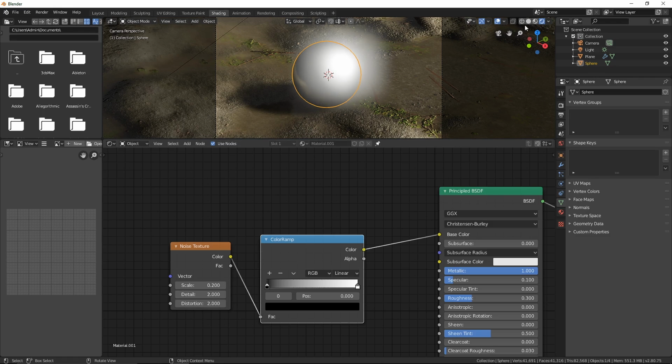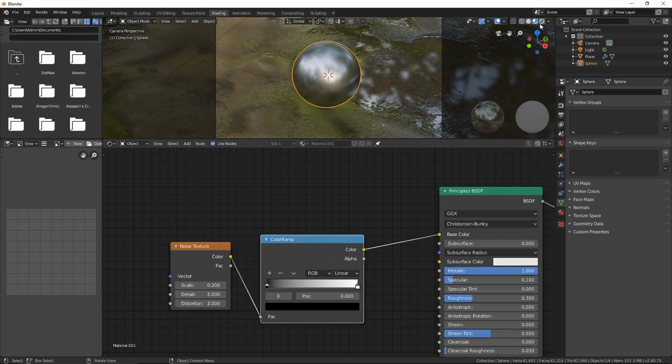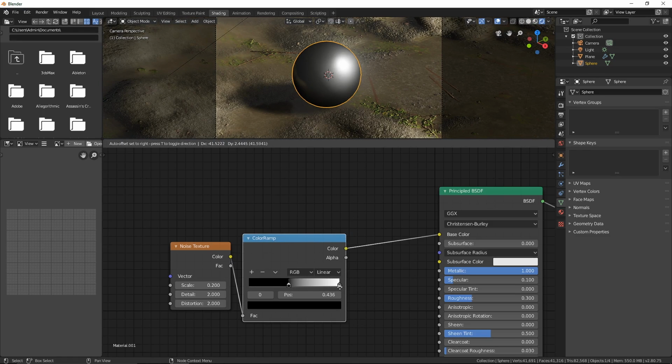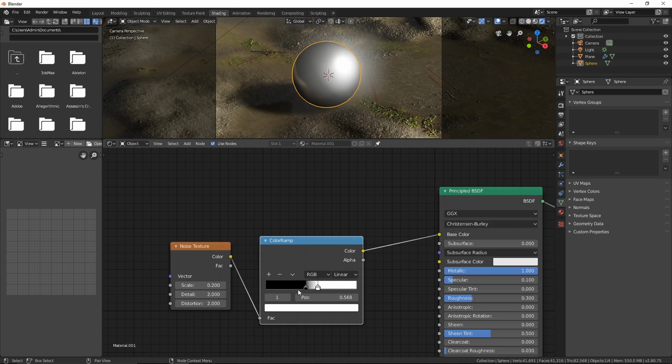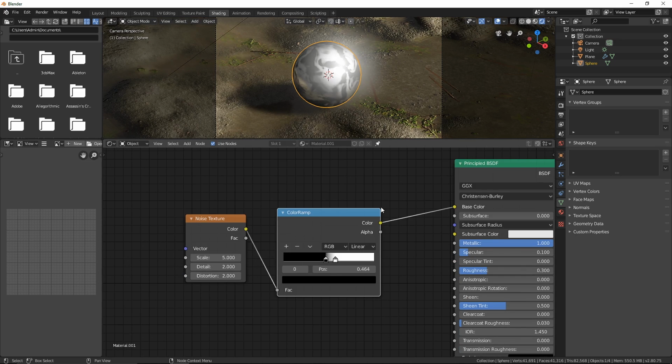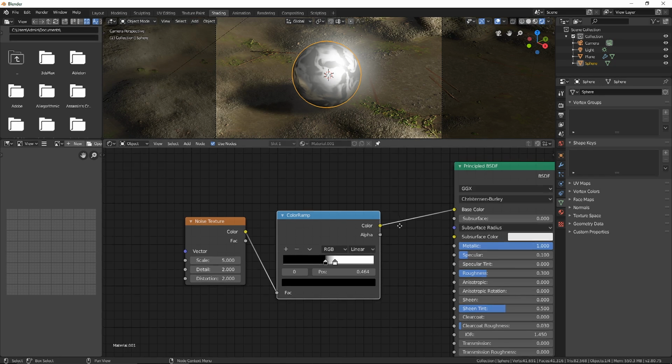Now you don't see much, and the reason is probably because the effect is not strong enough. So change the value of your color ramp to get a decent amount of value. As you can see, now you see something. I'm going to change the value to something like this, and now we see something. The scale was too low, so I'm going to do one more thing.